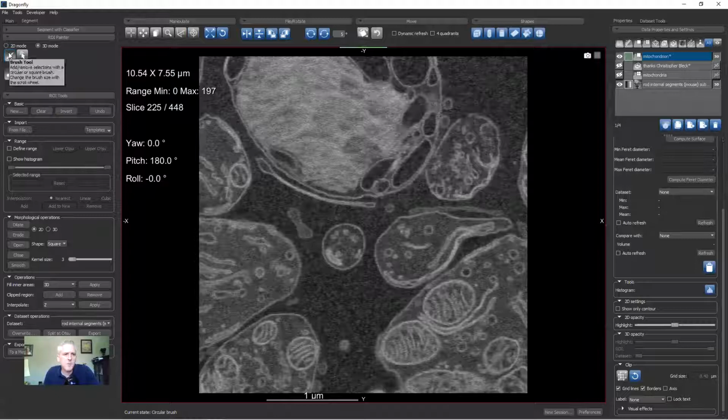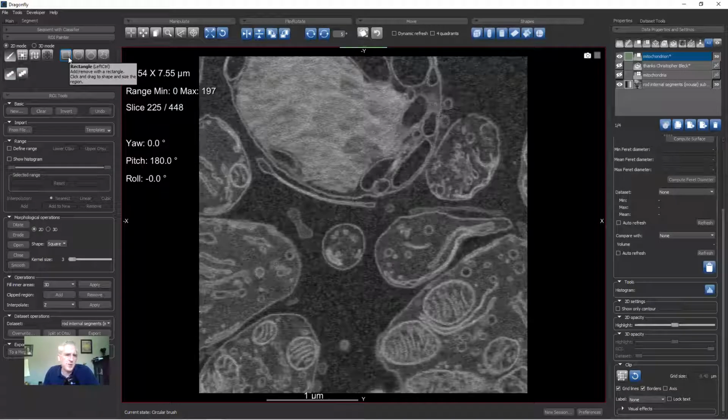Now we're going to go back to the 2D mode. Remember, the 2D mode adds or removes segmentation only on the currently viewed slice, and this would be whether it's an orthogonal slice or an oblique slice. And all we've looked at in the 2D mode is the paintbrush, but now let's look at the region tools.